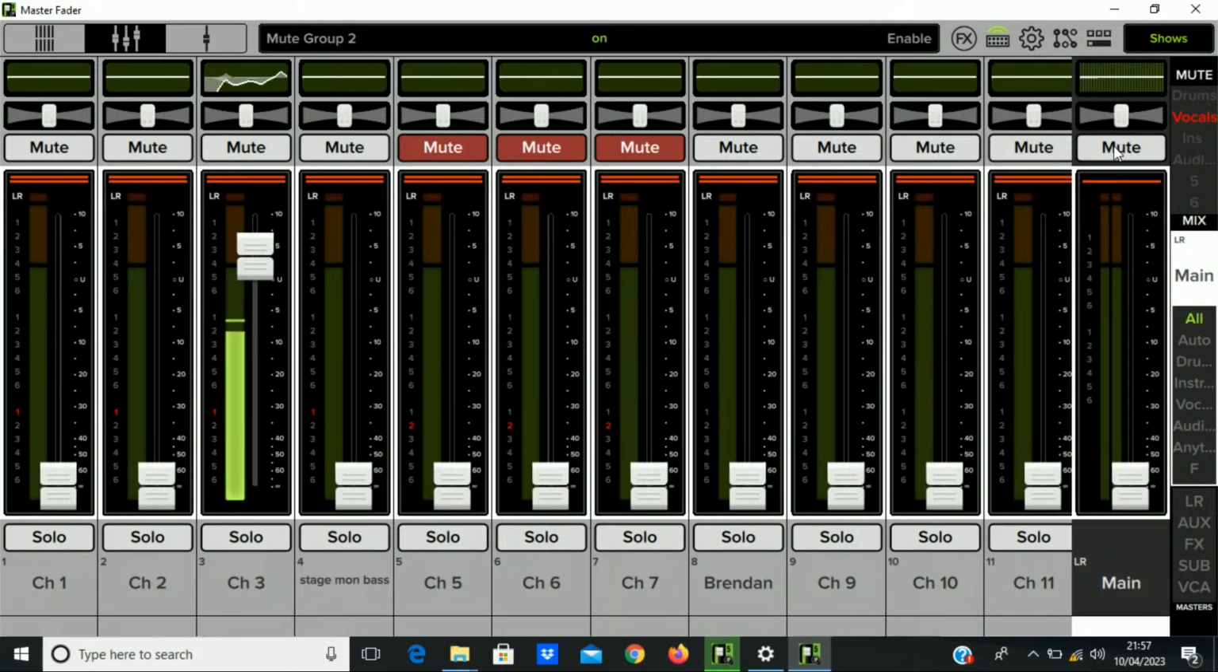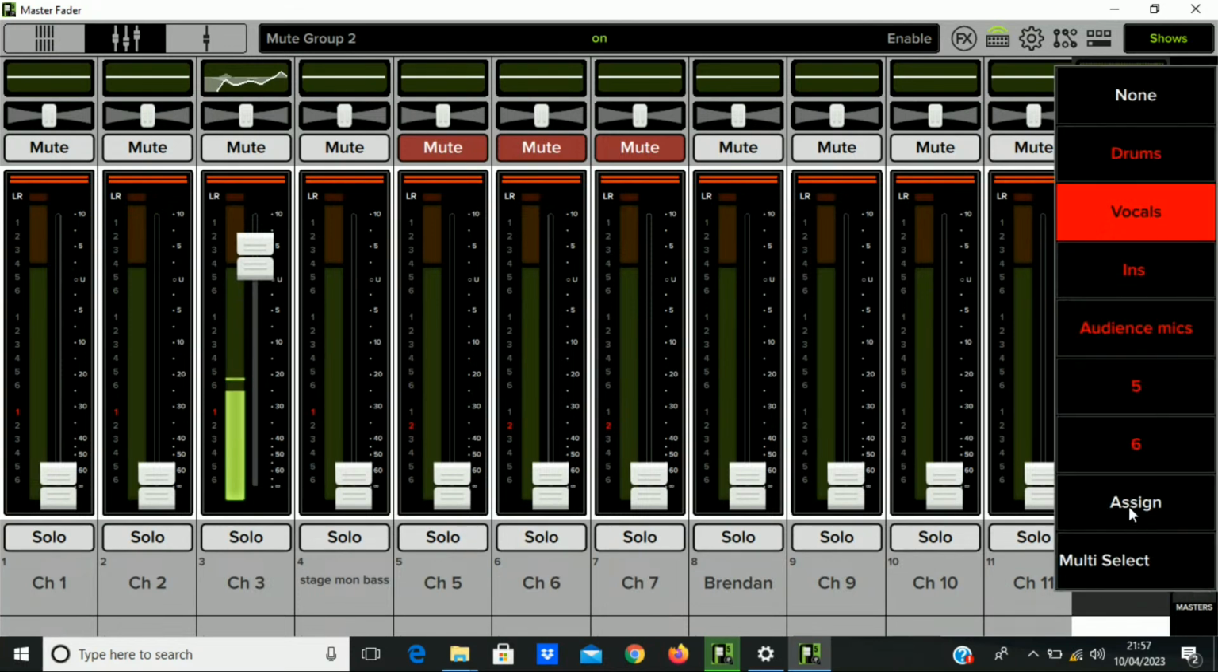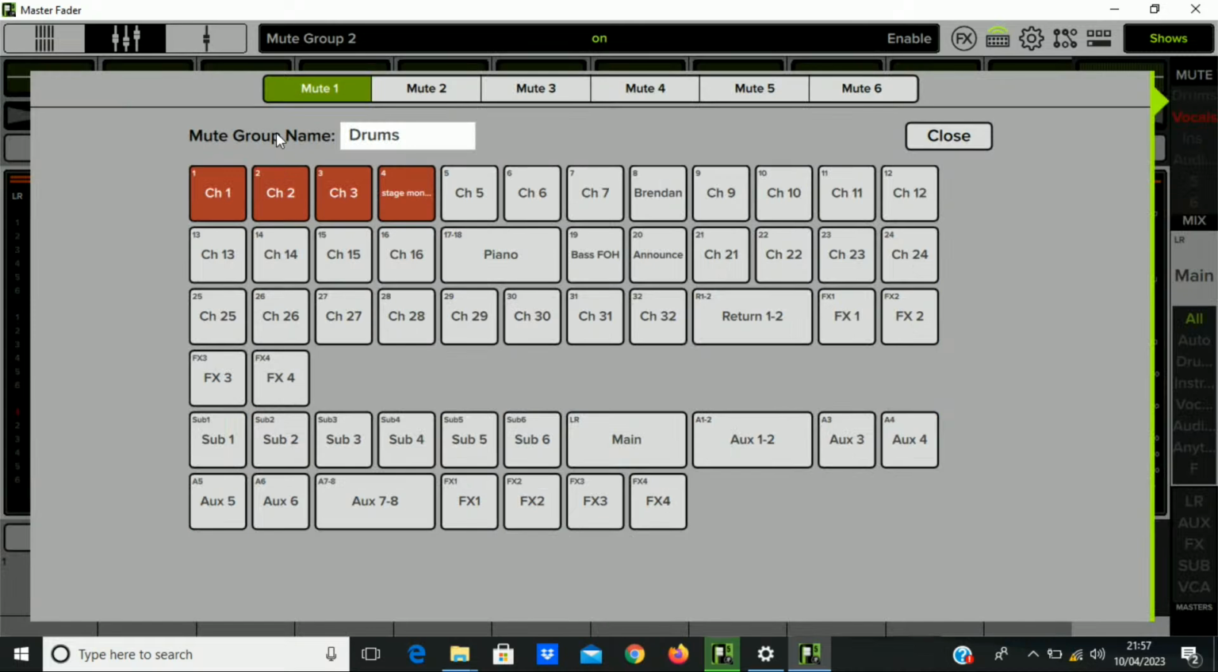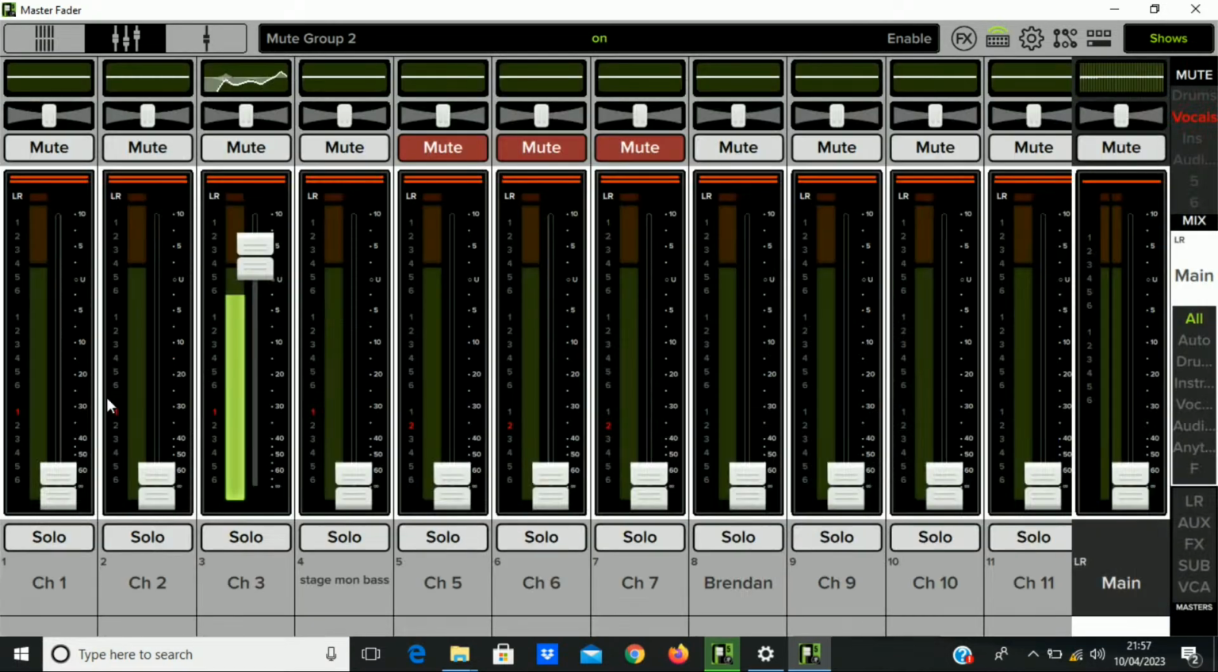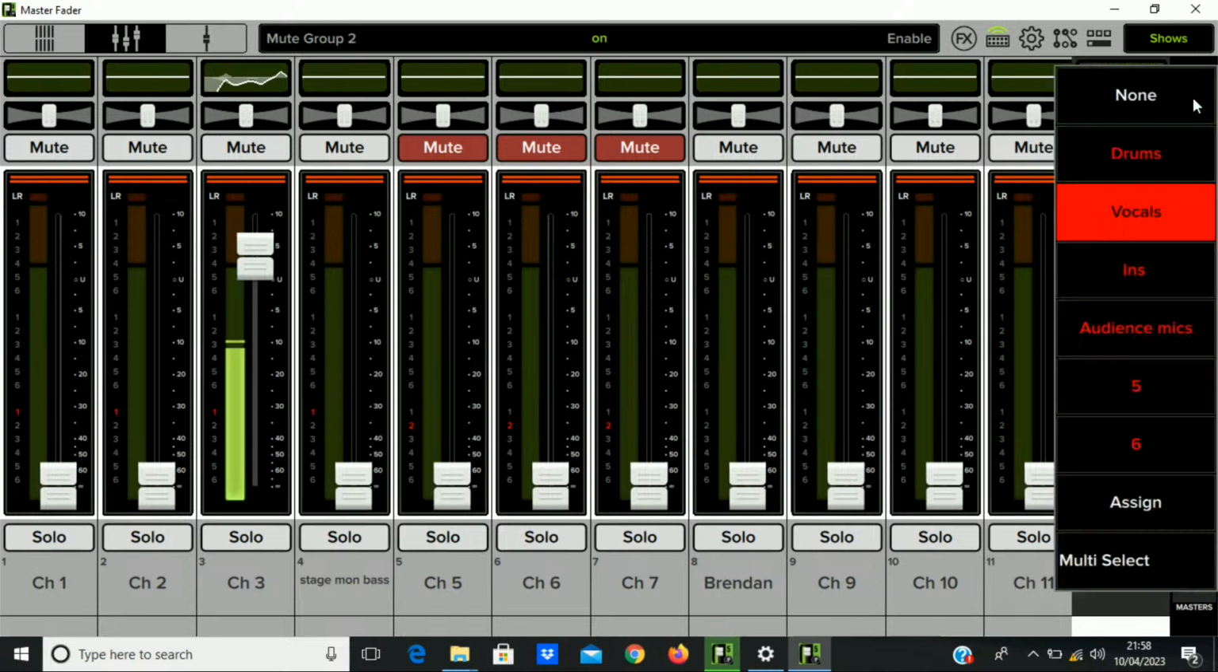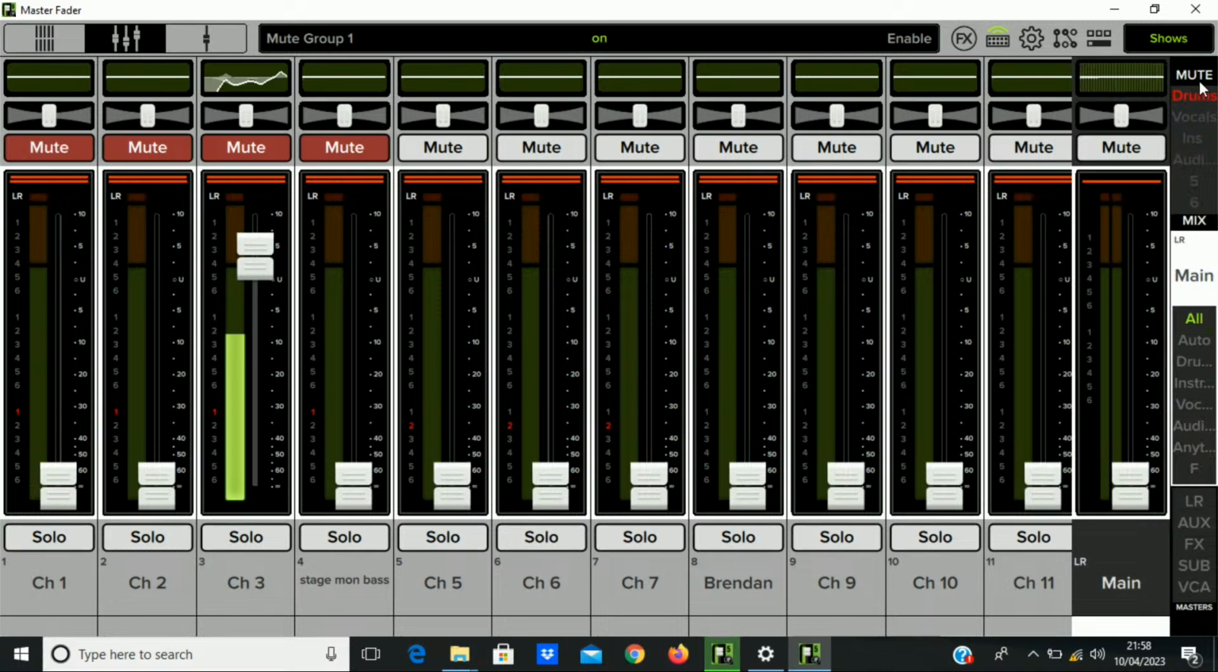So without having to go into the mute group and into the section to see, you can go into assign and see what's under mute group 1. It's drums, channels 1, 2, 3, 4. You can actually see it directly from here by just looking over here and saying, oh yeah, all of these are assigned to mute group 1. If the problem is happening within these, I should just hit mute group 1 from here. Boom, done.